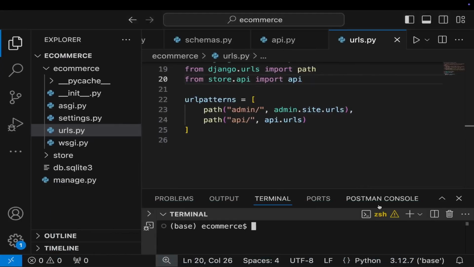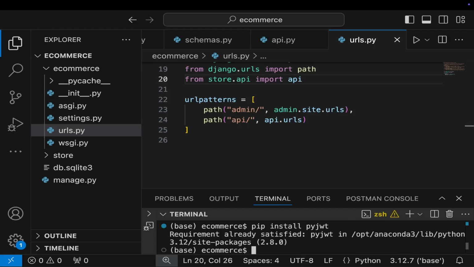Let us deal with authentication. To do that, we shall need to install a package called pyjwt. Pyjwt will help us to decode and encode JWT tokens.